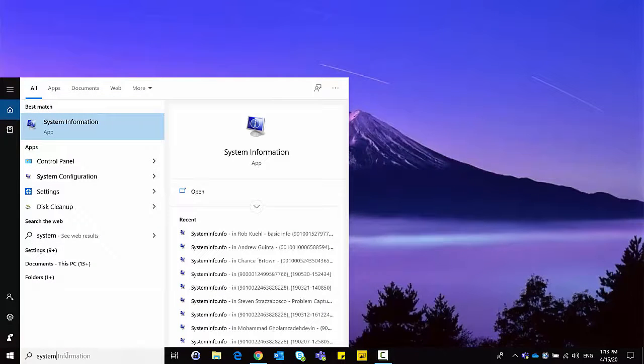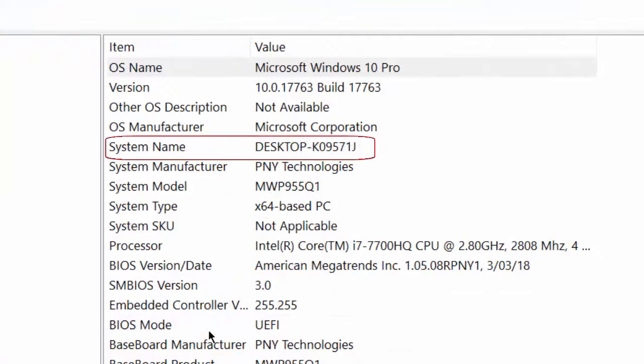Another way that we can find this information is just looking up the system information of the machine itself. This will bring up a lot of extra information as well, but you can also find the system name within this list of information or in this window.